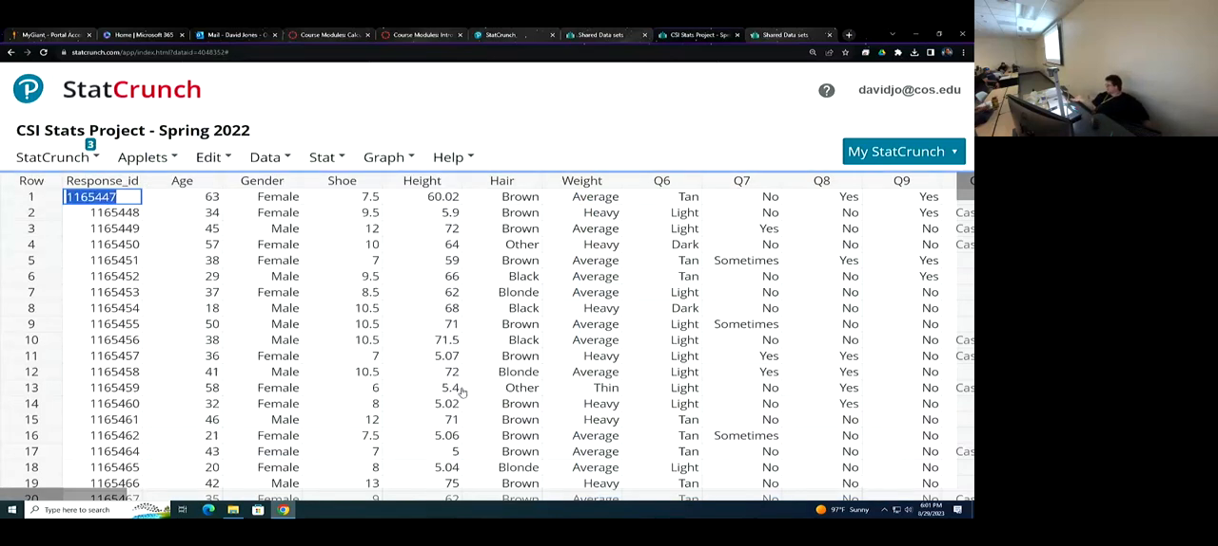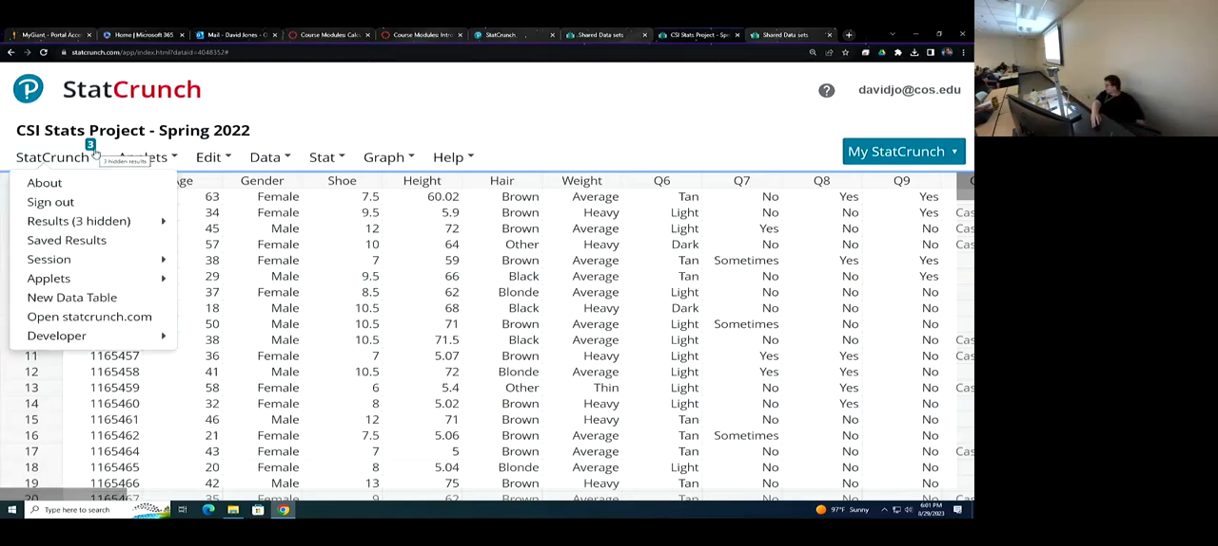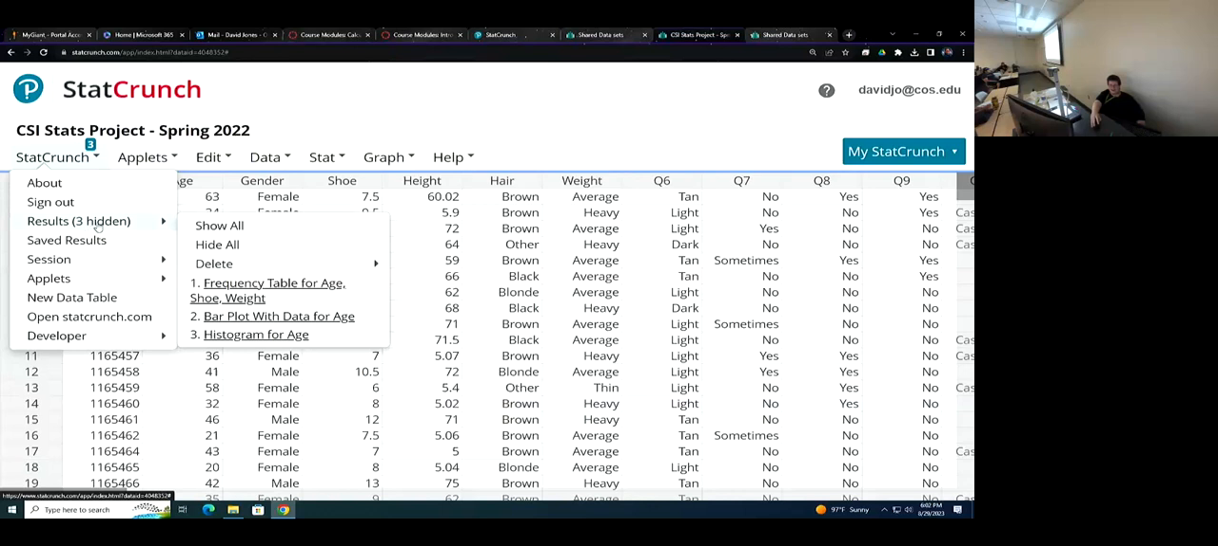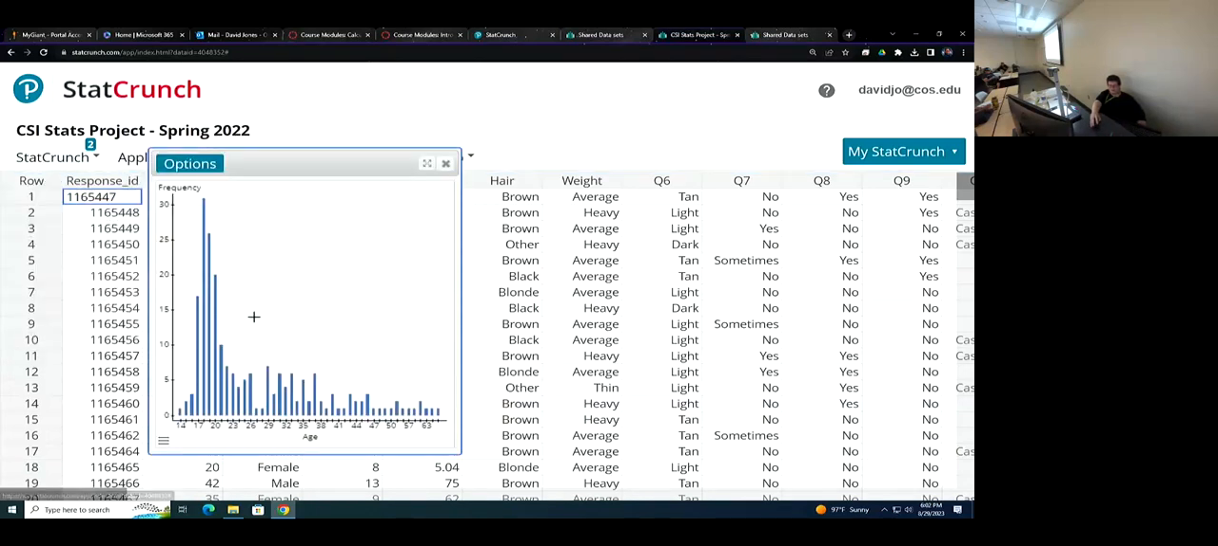If you close stuff and you don't want to reselect everything, because you didn't even mean to close that and you still need it back, see how it's got a little 3, a white 3 in a blue box up here? On StatCrunch, it says 3 results are hidden. You can go through and click on anything you closed down and it'll bring it back up.